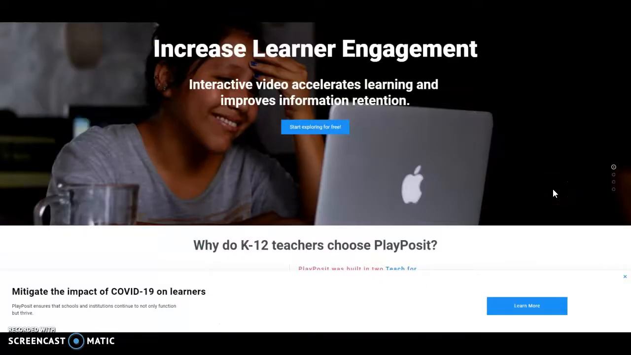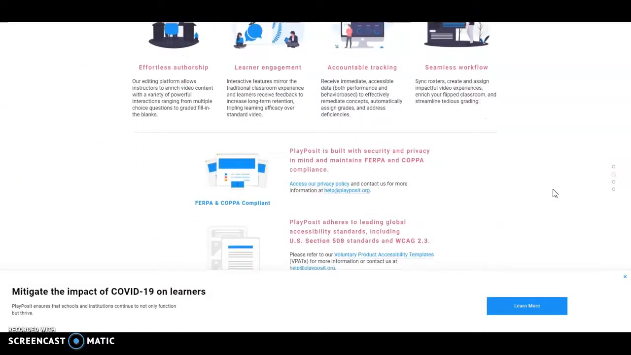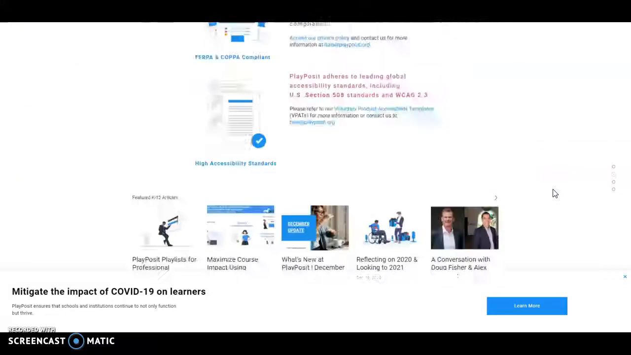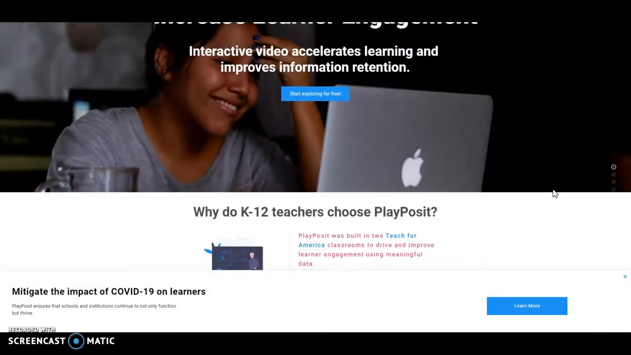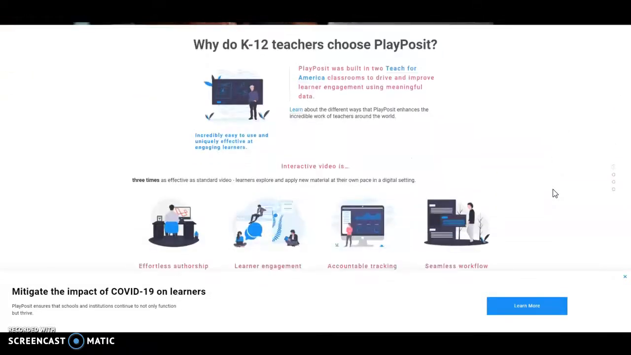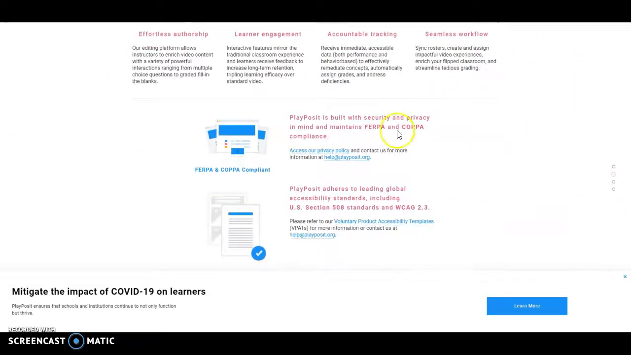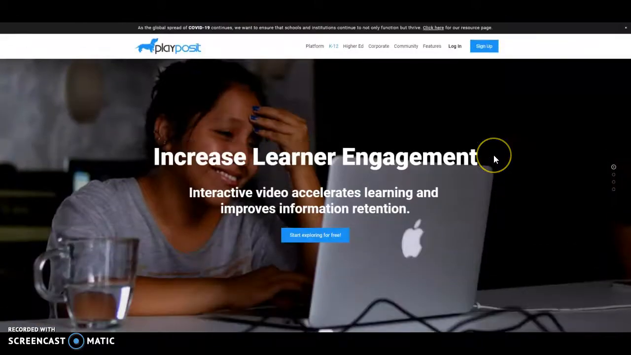In number 4, we have PlayPosit. This is kind of like Zoho, where it's interactive teaching, but it's a much easier to navigate website and gives you step-by-step tools on how to actually make your lessons. It tells you what it is and how to go about it, which is why this one is listed so much higher than Zoho.